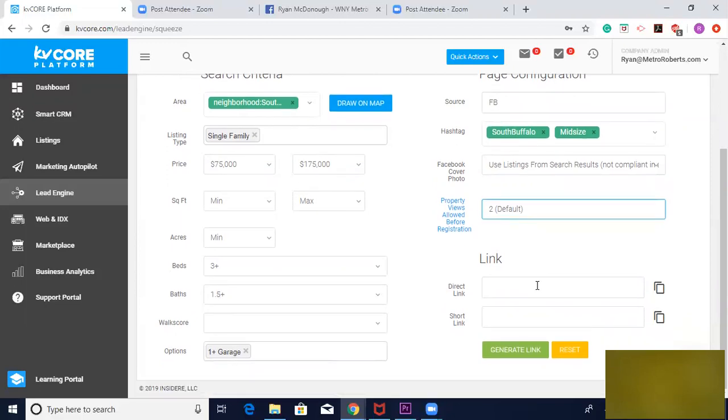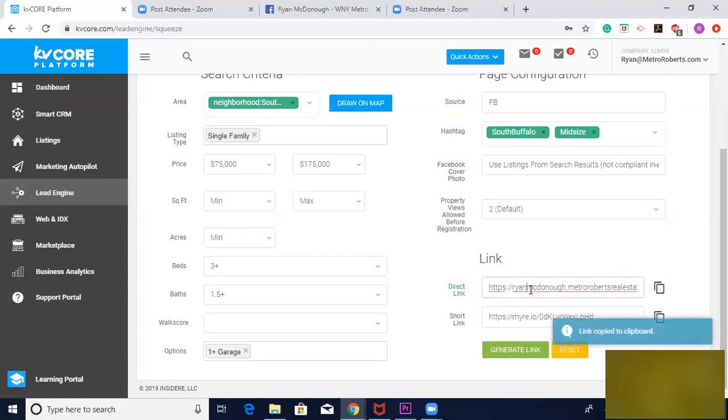Okay, and so the next little area is the links. So this is where your link will be generated. So you generate your link, and now this has created a unique link to this search. So the short link, these are both the same link. The short link is just available for any sort of social media sharing where character count might be an issue. So it's the same link. So what you can do here is you can copy it to your clipboard, or you can just copy it like normal.